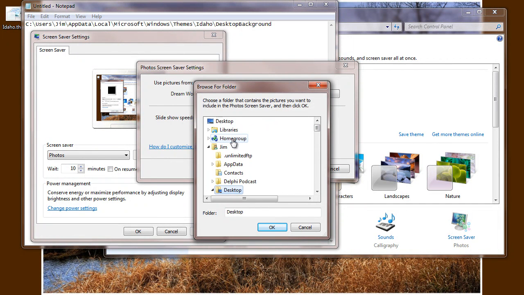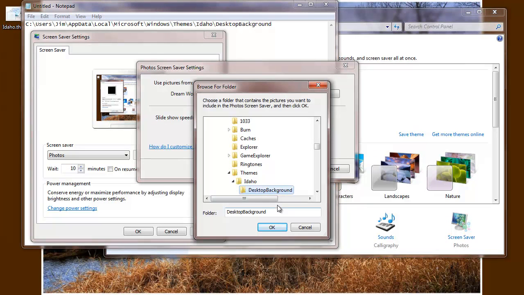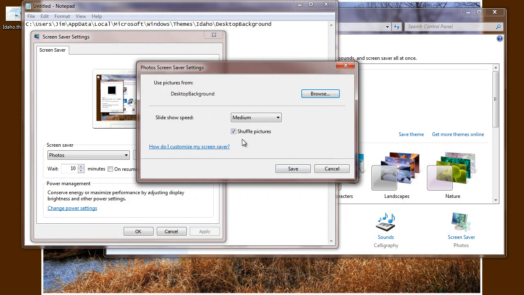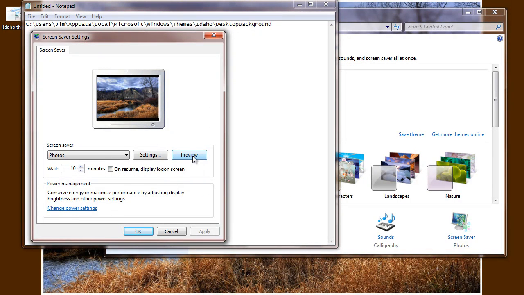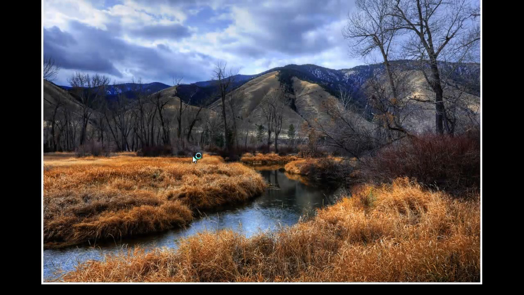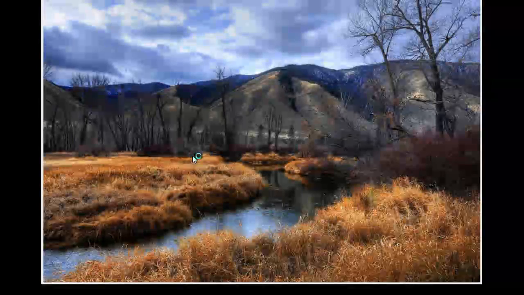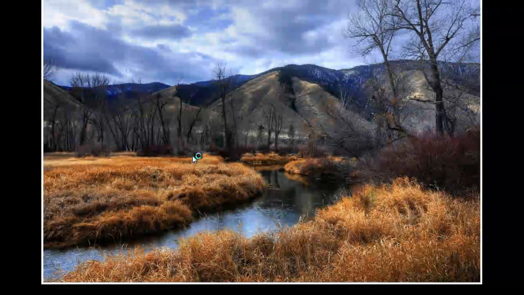Just click on here. AppData, it's kind of a pain to get going, I don't know why. Microsoft, Windows, Themes, Idaho. You press the right arrow key to expand it out, okay? Desktop background, select that. Pictures from desktop background, save. And there we go, if I hit preview, it's playing the images from my desktop background folder.